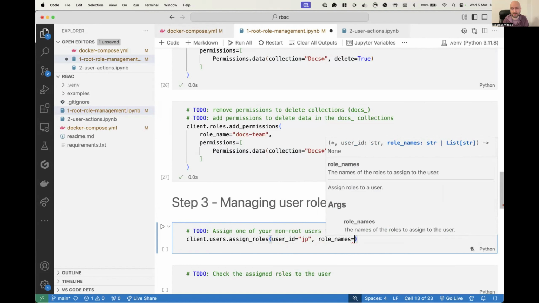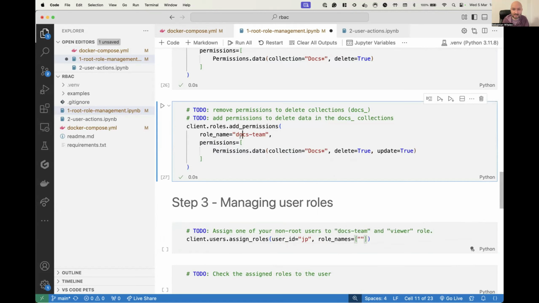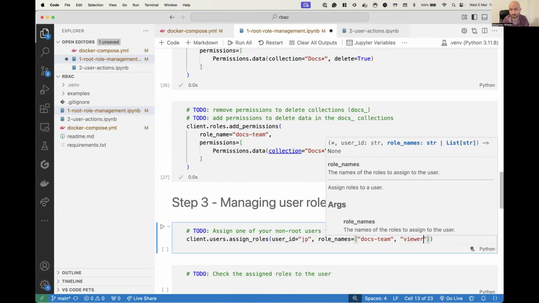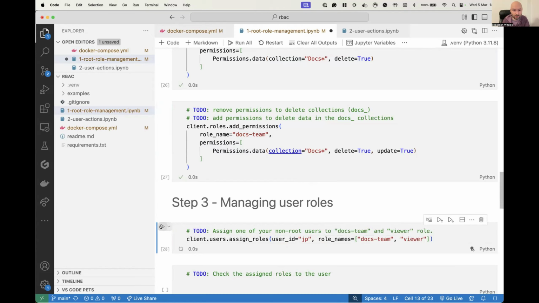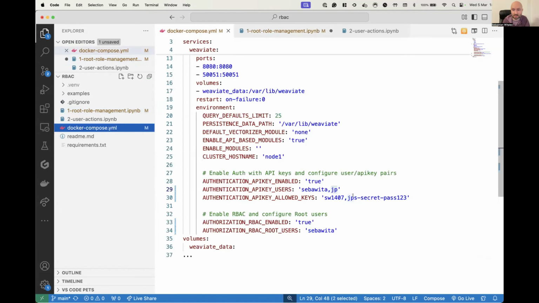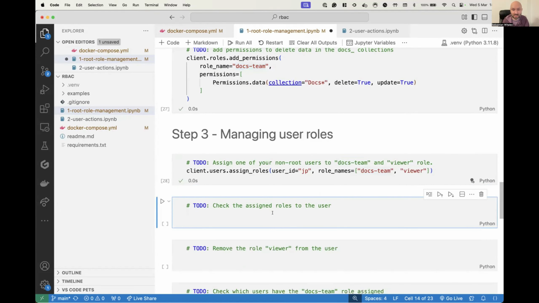So it could be just a single string, or it could be an array. So it's up to us. But just for kicks, I'm going to assign JP the docs team permission, and also the built-in viewer role. By doing that, from now on, if JP logs in with this JP secret pass, he'll be able to do all the permissions assigned from the docs, plus all the read-only permissions. And that works like magic.